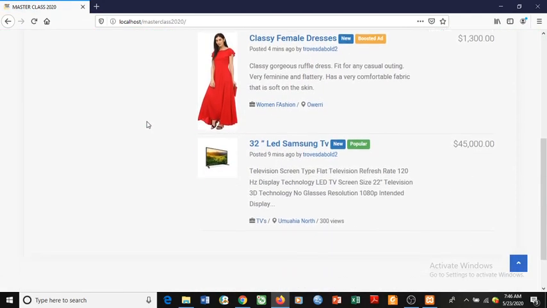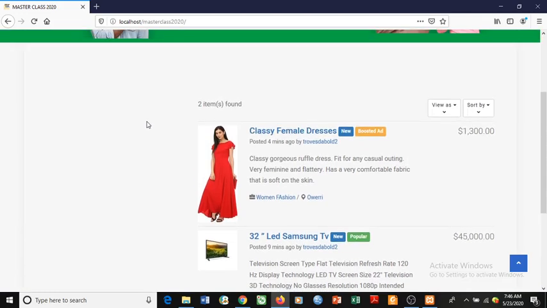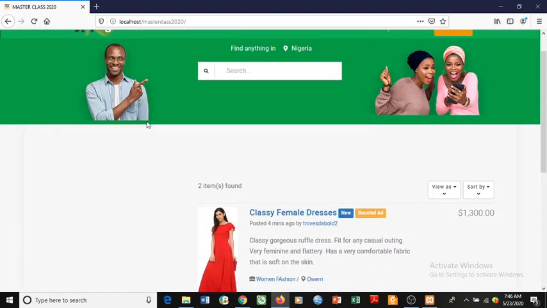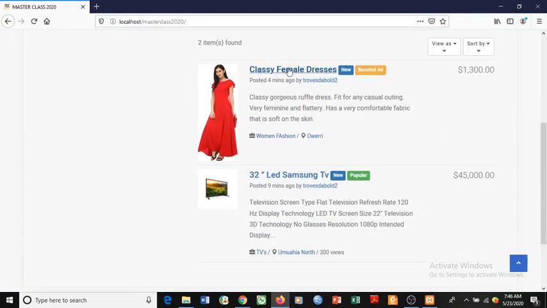Okay, ladies and gentlemen, this is how our listing is appearing. We have 2 items found. A classy female dress is a boosted ad, is a new listing. Then we have the 32-inch LED Samsung, new popular.